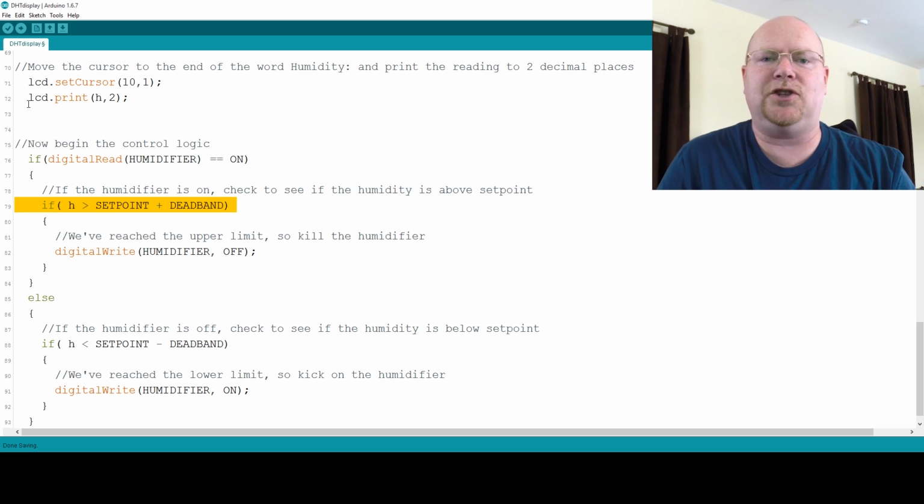It says if H, which is our humidity reading, is greater than the sum of the set point and the dead band, works out to 25 in my case, then again we drop inside the curly braces. What do we do there? Well, the humidity has reached our threshold for turning off the humidifier, so we're going to write the status of off to our output pin.